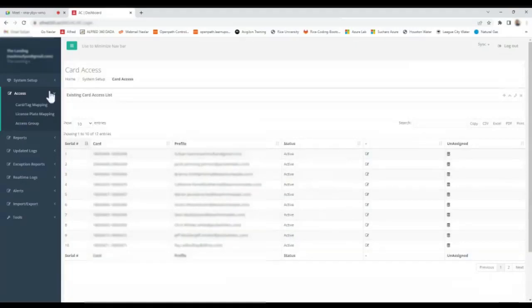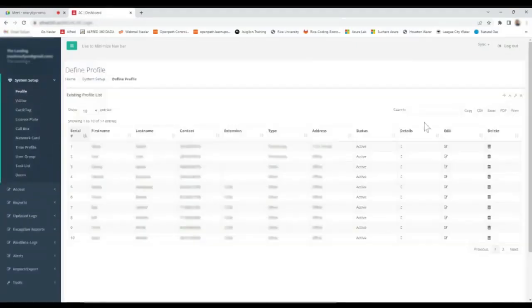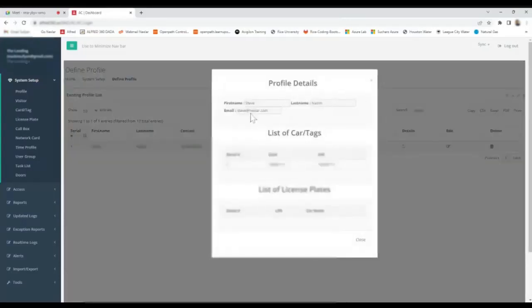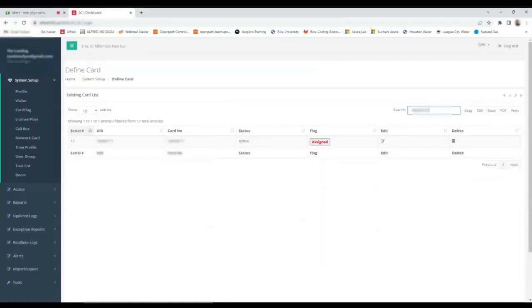Once everything is done, I'm going to go back to the system setup and click on the profile. I'm going to search for my profile again, STEVE. And now, if I click on the details section, you can see this card number is now associated with my profile. And if I go back to the card section and search for that card that I enrolled, then the flag becomes assigned. It's assigned to me.